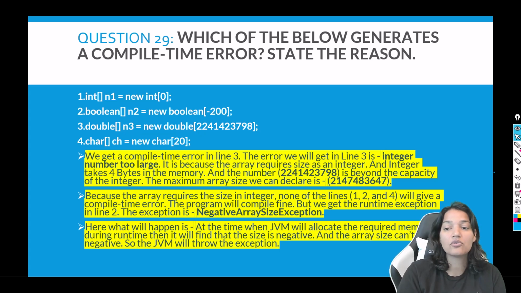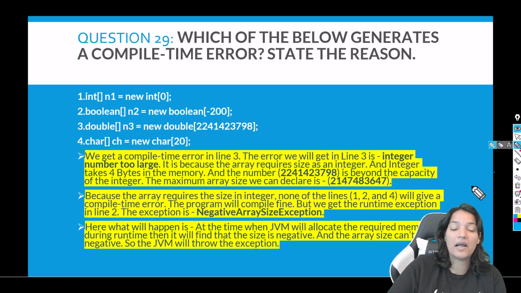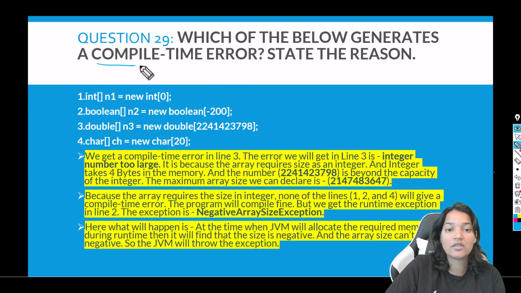Now, the point to note here is I'm asking for compile time. I'm not asking for runtime because there is a slight difference between compilation time and runtime. So during the compile time, which of these do you think is going to give an issue?